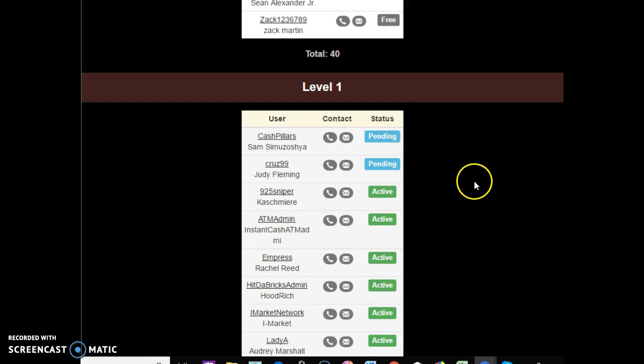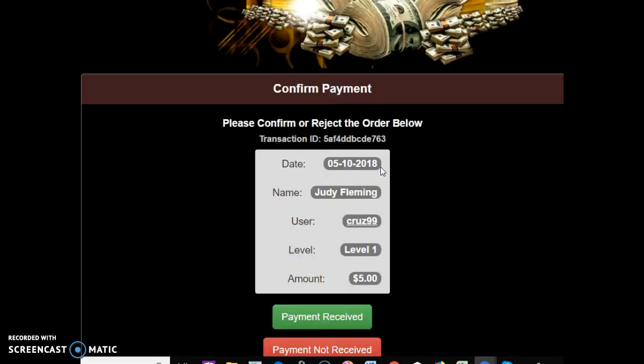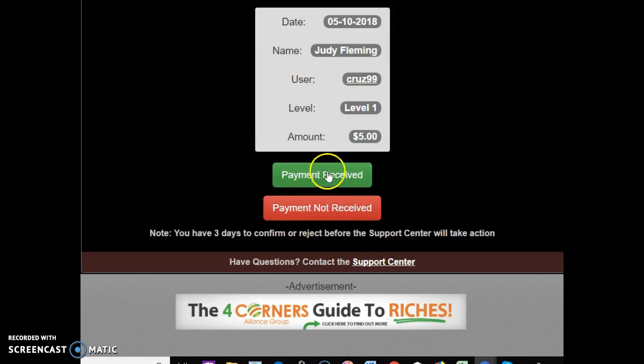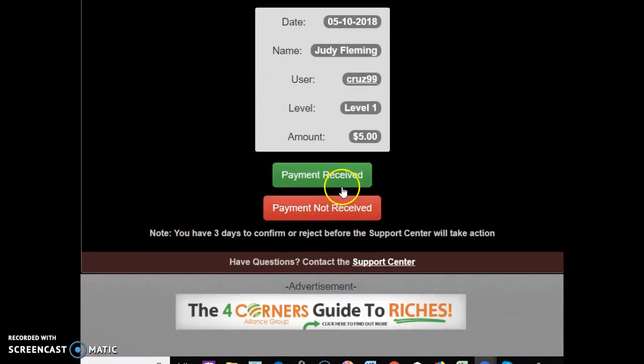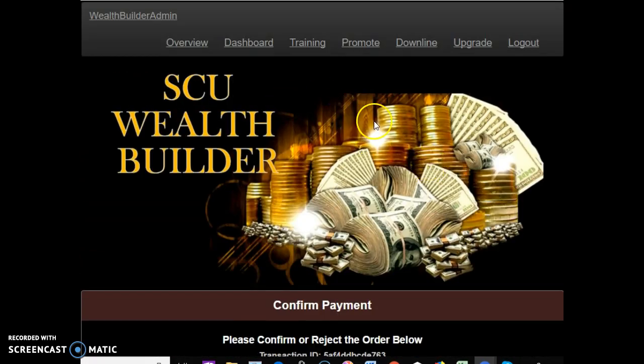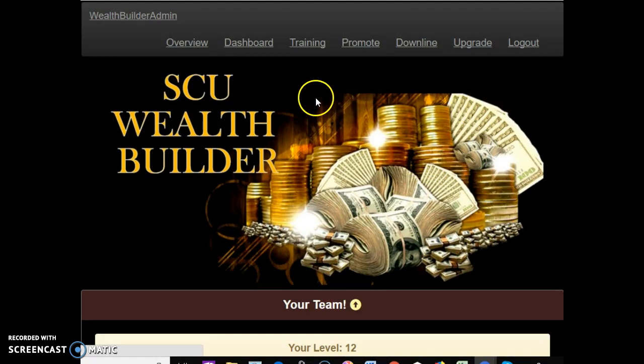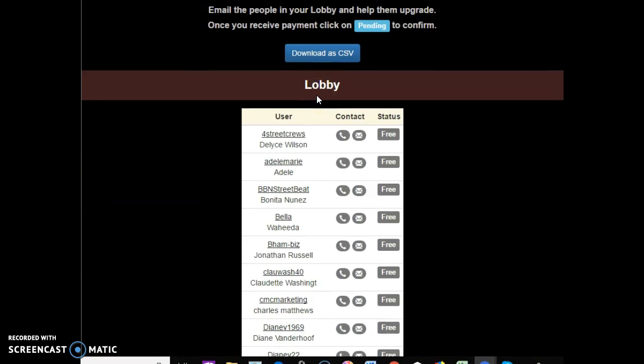And then if you have somebody that paid, you're going to see them over here under pending. You click on pending. When you see them in pending, you click it. You're going to see where receive. Click receive, payment received. That's it. You're done. They're already set. They're ready to go. The reason I didn't click that is because I got to check and make sure that person paid. You always want to check and make sure that the person paid before you confirm it, because after you confirm it, they're gone. It's over with. There's nothing you can do.